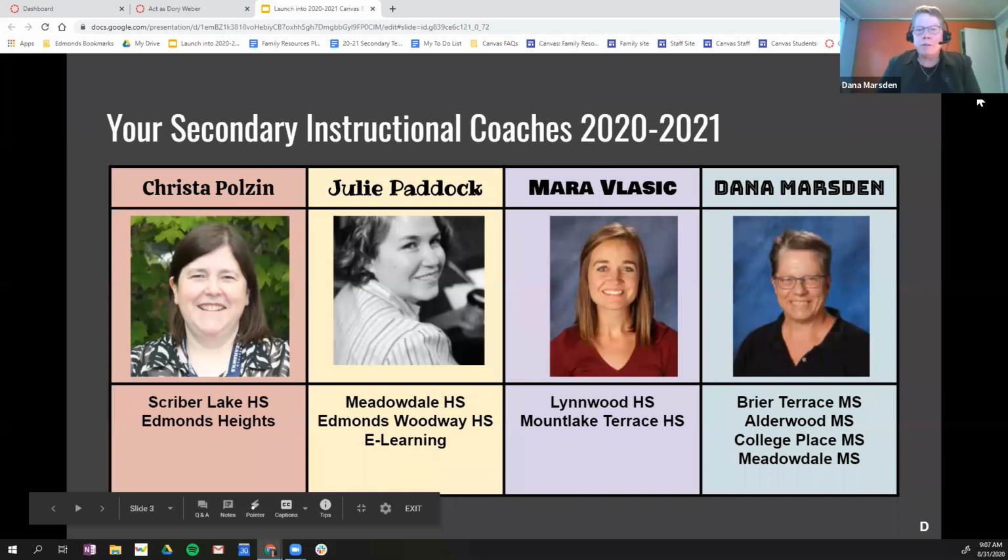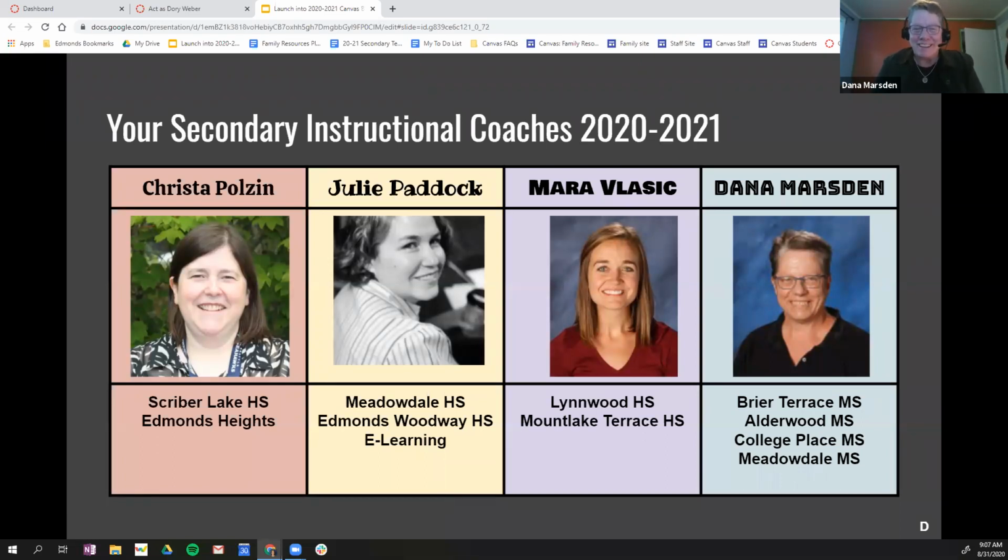So here's our team. We've got 4 coaches at the comprehensive high schools. Krista is at Scriber Lake and Edmonds Heights. Julie's serving Meadowdale High School, Edmonds Woodway, and e-learning. Mara is still at Lynnwood High School and Mountlake Terrace High School. And I, Dana Marsden, am going to work with the middle schools: Briar Terrace, Alderwood, College Place, and Meadowdale.